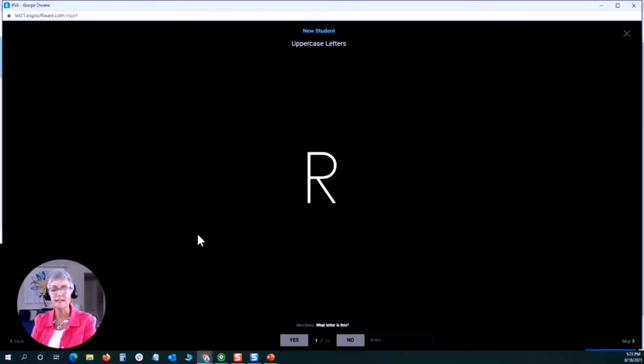What you're seeing on the screen is what the student would see, the big letter R. If we were linking two devices, they would just see the letter R on the screen. They would not see the yes and no buttons at the bottom. When you hear the child answer the prompt, what letter is this? If that student answers correctly, you click yes, or no if they answer incorrectly. And look at Farah, how fast I'm going through this. I'm just clicking whether the student answers yes or no, similar to how we would use flashcards in the classroom.